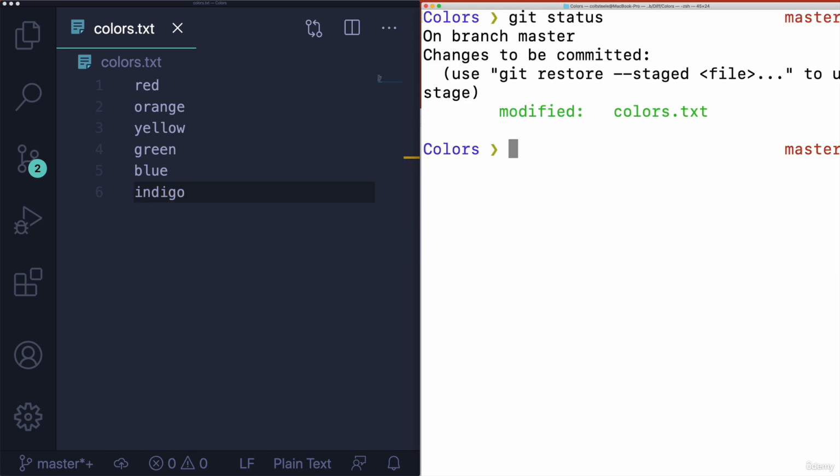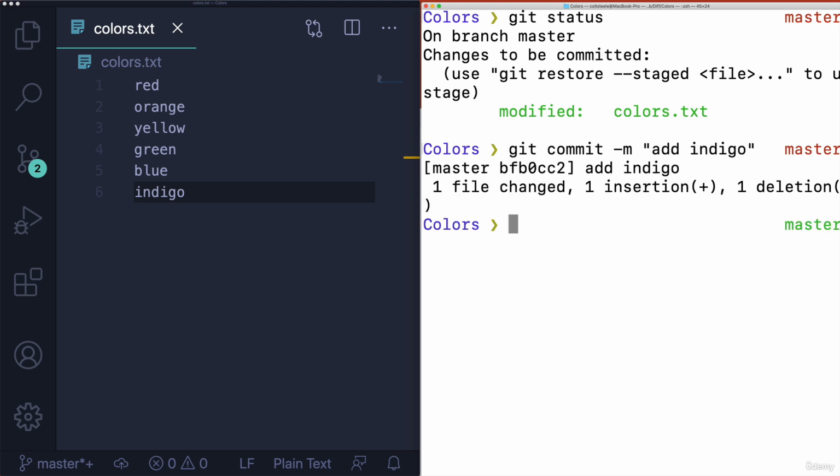So now let's go ahead and commit. So git commit -m, just add indigo. And then I'm going to do something different now. I guess I'll make a new file. And this new file will be called, it doesn't really matter, but it will be numbers.